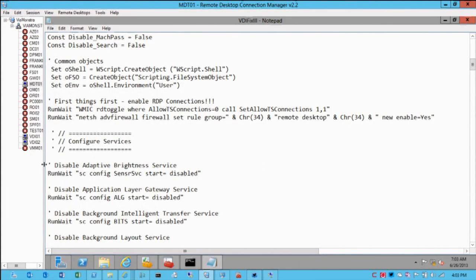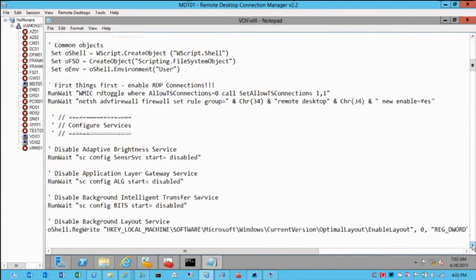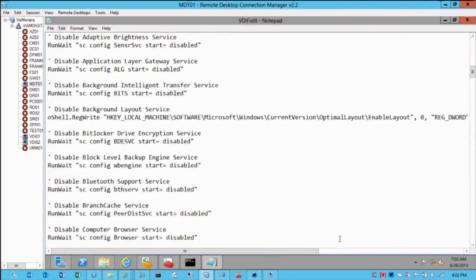Then we start turning off services, adaptive, application layer, we turn off BITS. Some of these are just registry values. In this case, it's HKEY_LOCAL_MACHINE. Okay? There are other settings. They are not HKEY_LOCAL_MACHINE, they are current user. You disable it for current user, use copy profile that then applies.